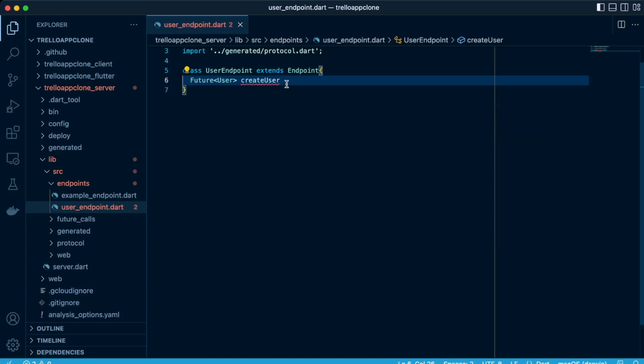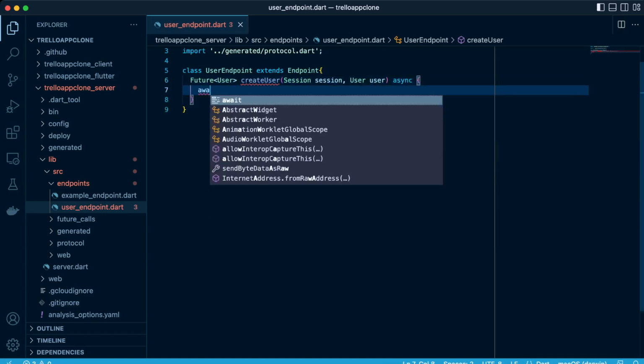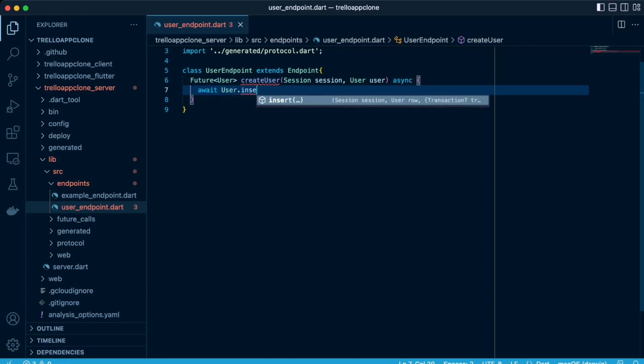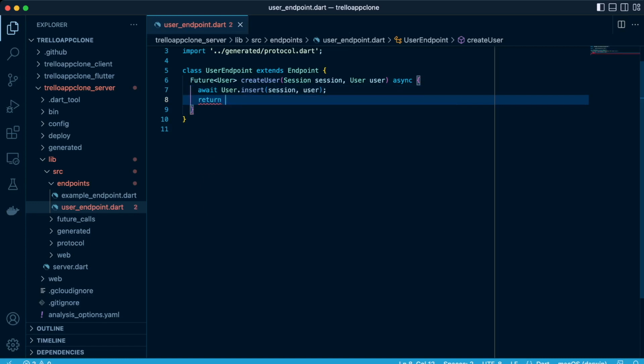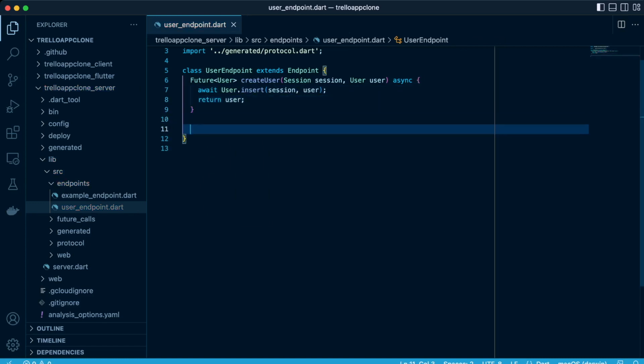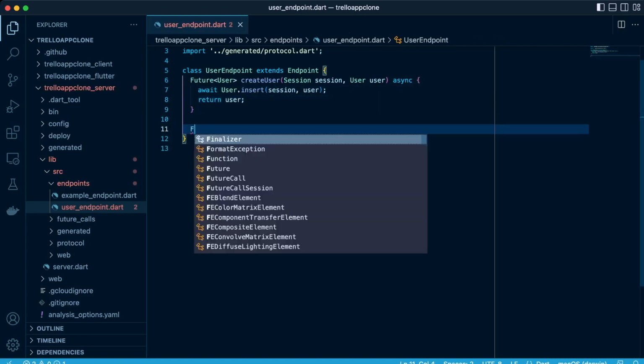So we're going to create a user and return the type User. Then we'll pass the first argument as the session object. Then the next one will be our user object, which will contain information about the user, and all we have to do is use the insert method and pass our session and the user object, and we're done.